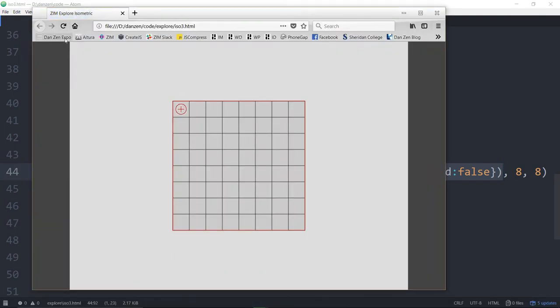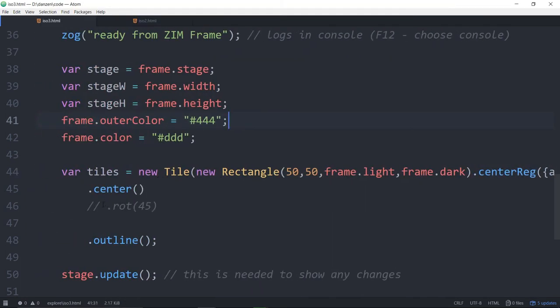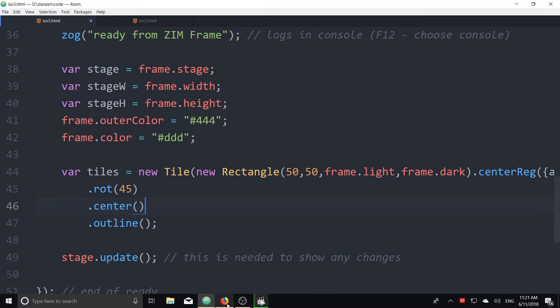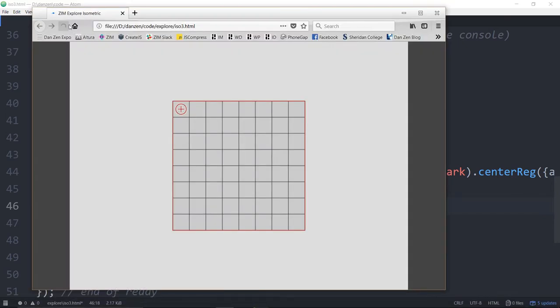Maybe that doesn't really matter. So we want to center it after we rotate. And next we want to squash it. Well, actually we won't squash it. We'll make the scale of the X be twice as big. And this will be rotated now.